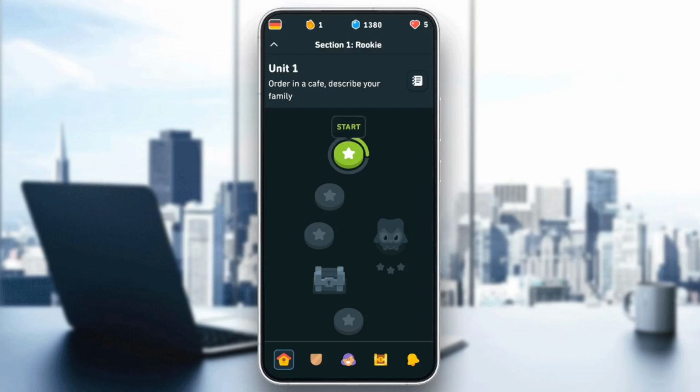In this video, I'm gonna show you guys how to reset Duolingo password. So if you guys want to learn how to do it, just follow the steps that I'm gonna show you.